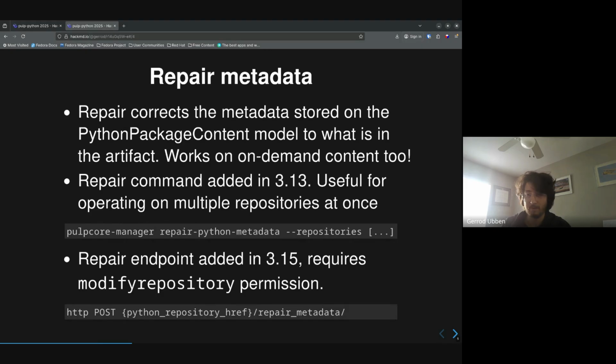So there are two ways to use this. Either you can use the pulpcore-manager command, which requires you to have access to the Pulp system, or you can use the new endpoint, which is put at the end of a repository. The difference between these two is that the command allows you to act on multiple repositories at one time. So you can list Pulp Python repository hrefs or PRNs and run this command on all your repositories, or you can do it per repository with just the endpoint and a specific user's permissions to do so. So multiple options for you.